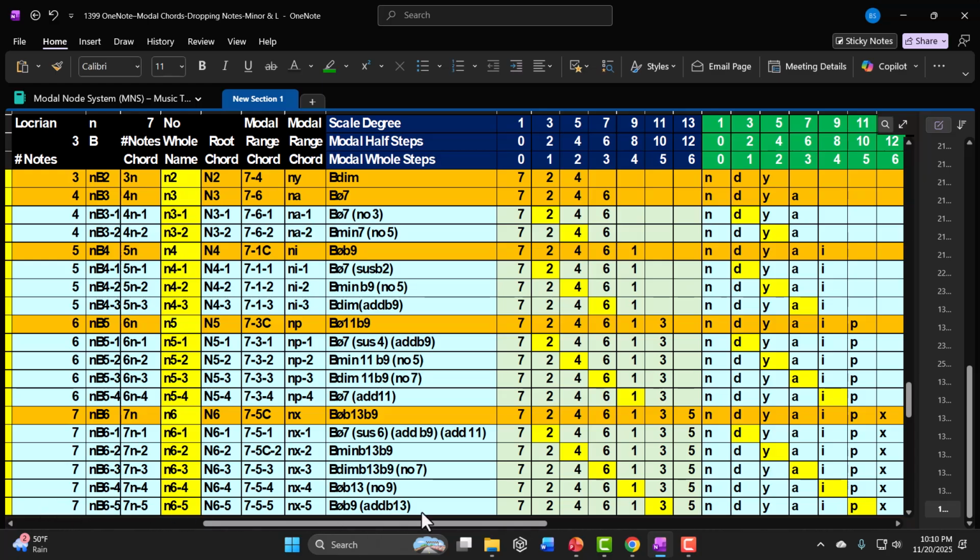So what if we drop the 11? You would think that would be a B half diminished, B13, B9, no 11. But we want to go short, not go long and drop one. So we'd have to call it a B half diminished, B9, and then add B13. And that would be it. So I'd rather just call it N6 -5, dropping the one that's 5 modal whole steps up, times 2, 10 modal half steps, 11th scale degree.